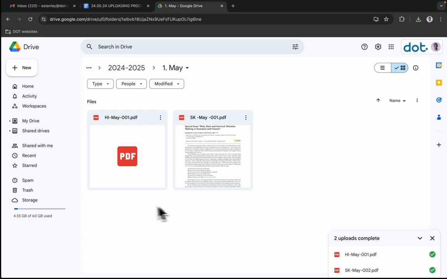In this file, maybe it's a payment voucher, and you can see the naming. Maybe it's High Initiative-May-001, right? We expect that as you continue uploading these documents, the number will increment as you go. Remember that the number that you put is going to be tied to the expense tracker. Back to the step-by-step guide.